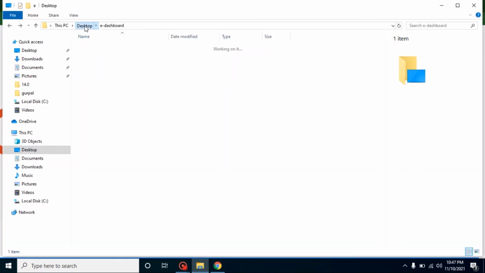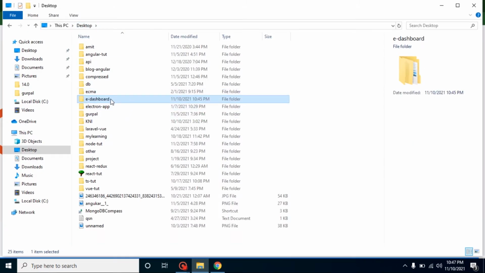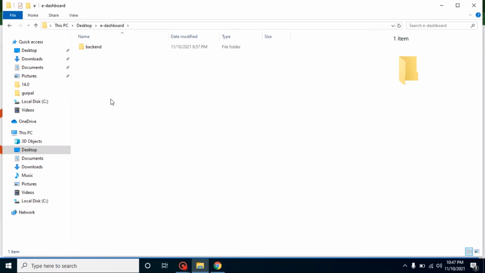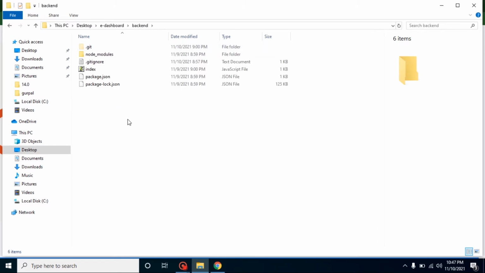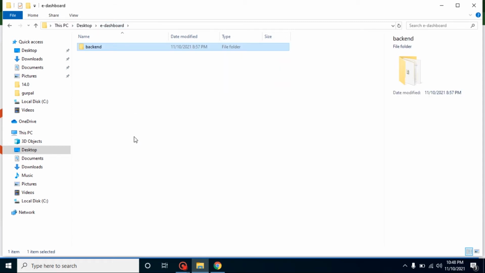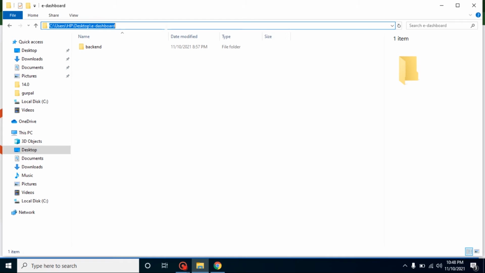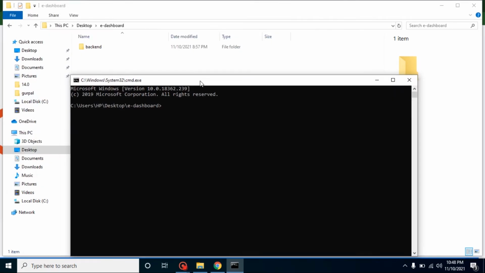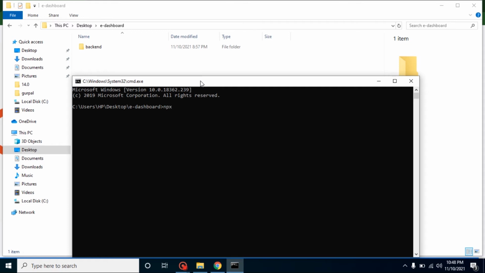So on my desktop, I created a folder with the name e-dashboard, and here I already have a backend folder. In this backend folder, we installed our Node.js and Express and all. So you can see that here is the backend of our application. And now I am just installing the front-end application. So let's open the command line, and here we can just run the command npx.